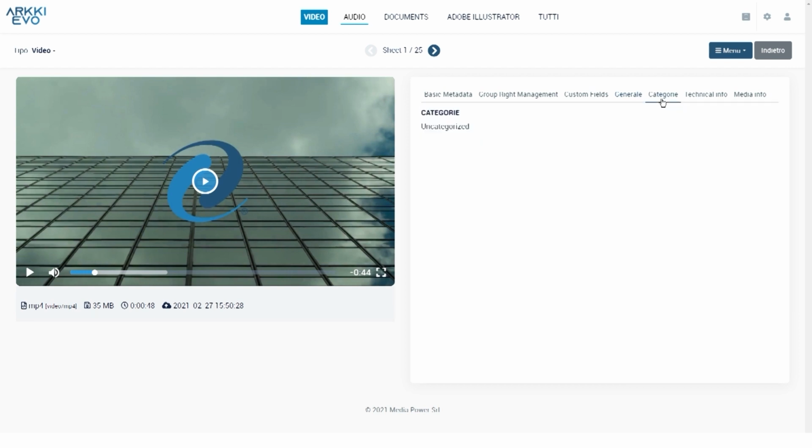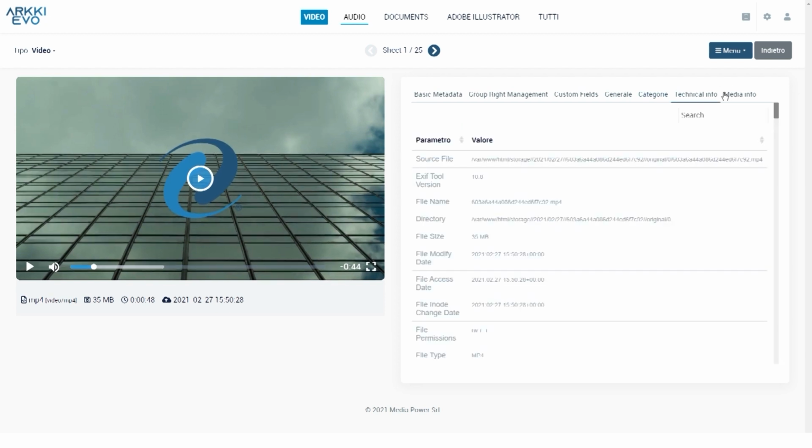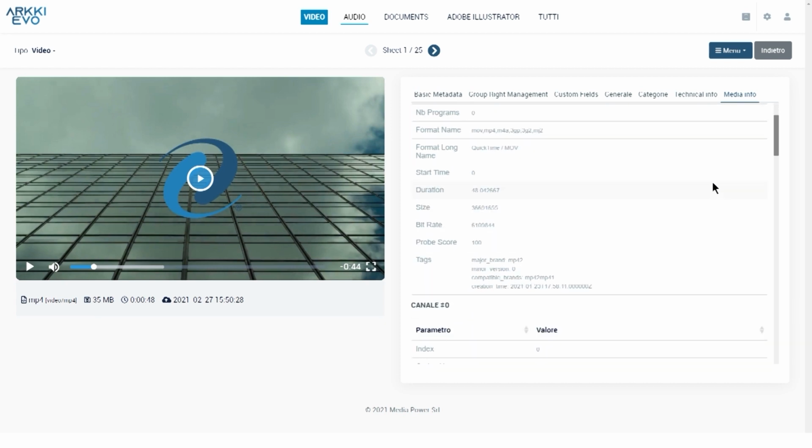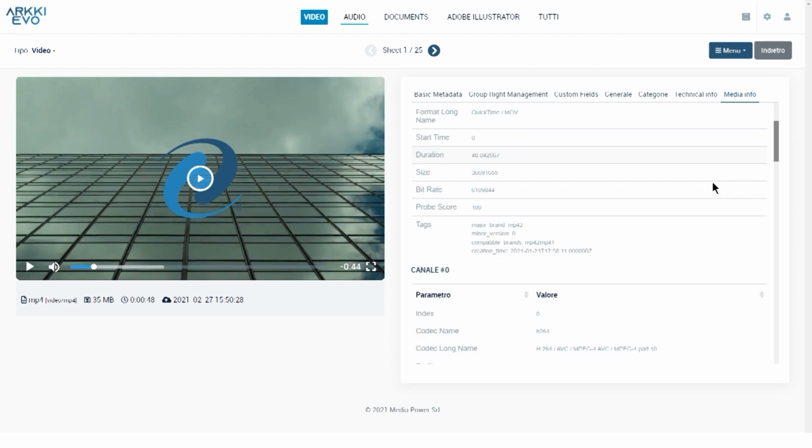The Categories tab allows you to carry out a further cataloging process and will be discussed in a dedicated chapter. The Technical Info tab truthfully reports all the information taken from the original file and is automatically filled in by the Arkki system. Similarly, if the file is an audiovisual media, the Media Info tab contains all the technical information taken from the original media file.